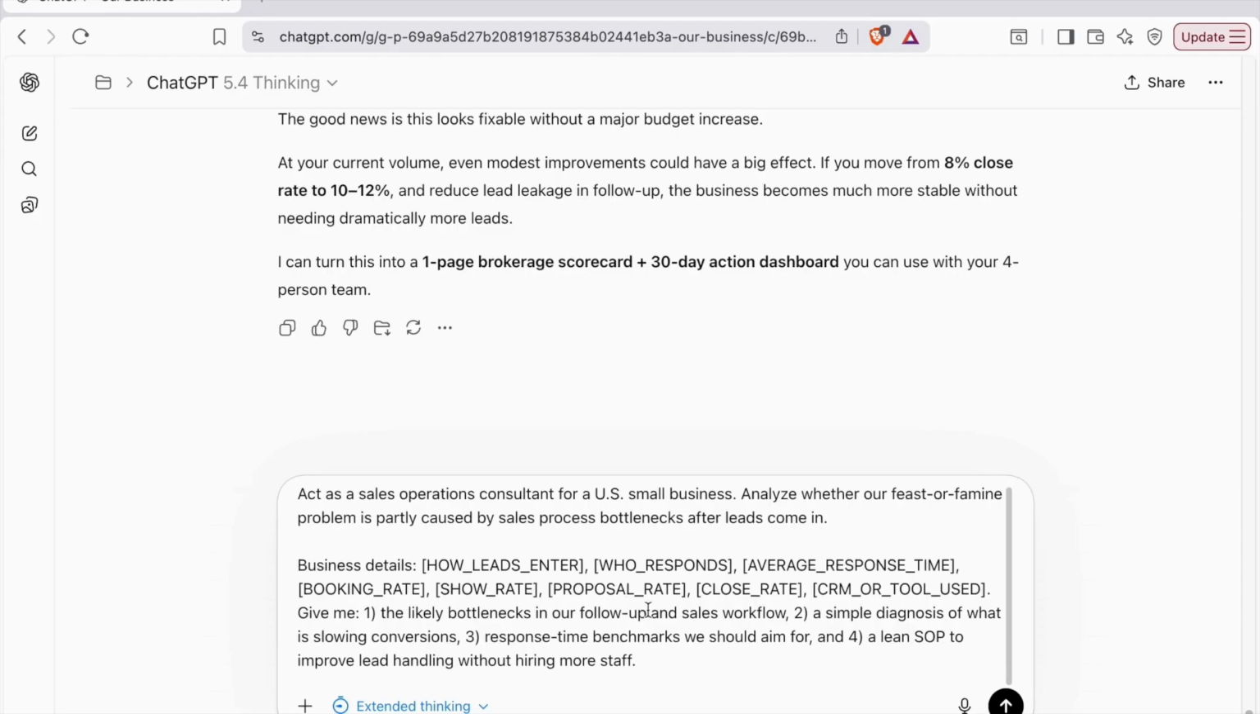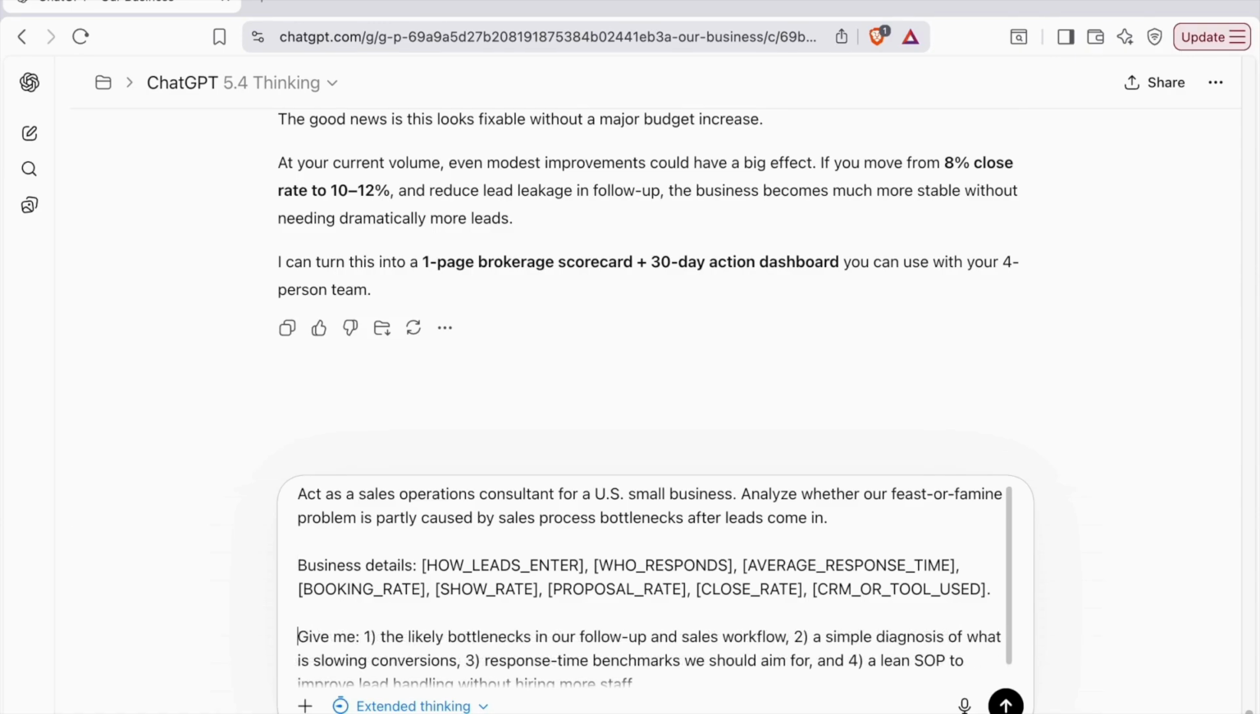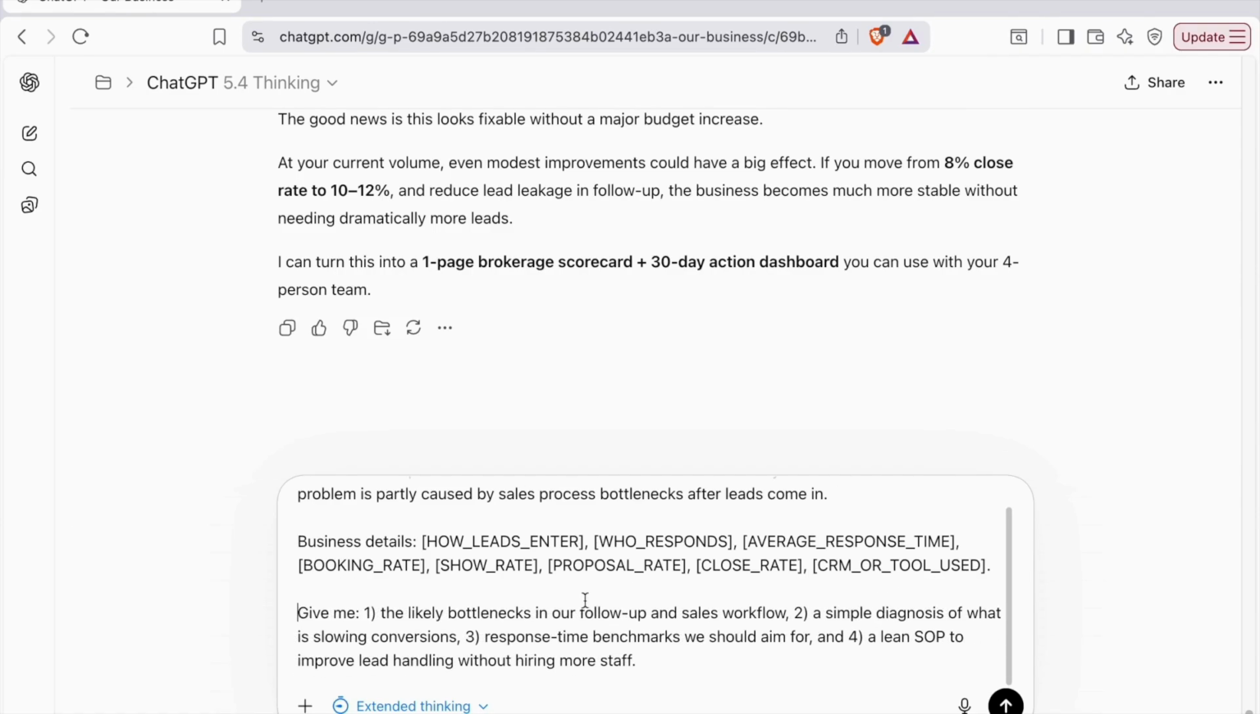Here's our business details. We're telling it how we get these leads, who's responding, their average response time, our booking rate, our show rate, our proposal rate, our close rate, and we're telling it the CRM or the tool that we use. And then we're going to ask it to give us the likely bottlenecks in our follow-up and sales flow, a simple diagnosis of what is slowing conversions, and the response time benchmarks we should aim for, and a lean SOP to improve lead handling without hiring more staff.